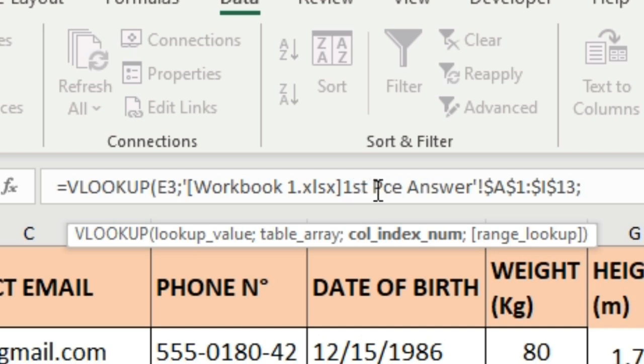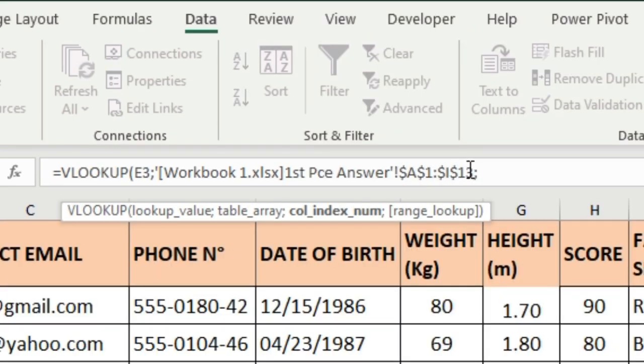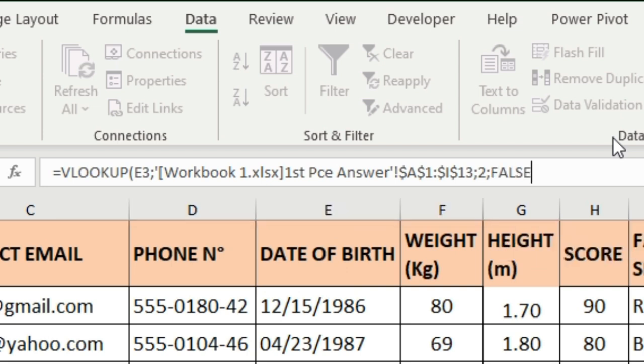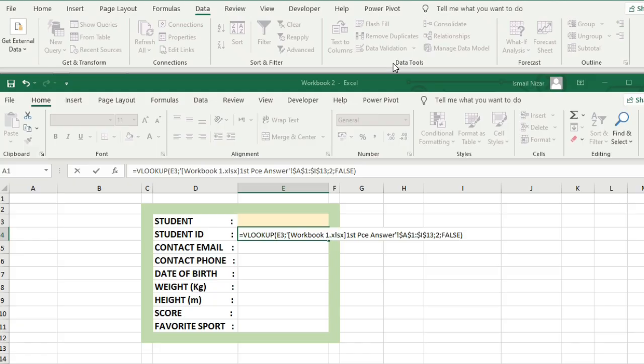And the sheet, first practices answer, as you see. And here, this is the table array reference. So semicolon. The student ID exists in column number 2. So semicolon. Then let's select false, exact match, close parentheses and press enter.